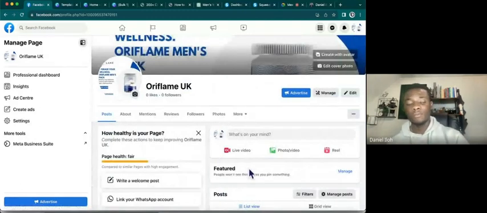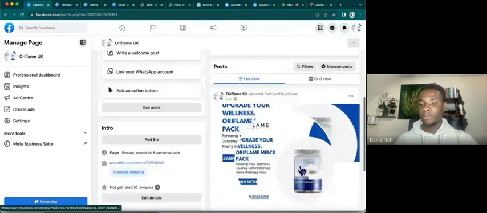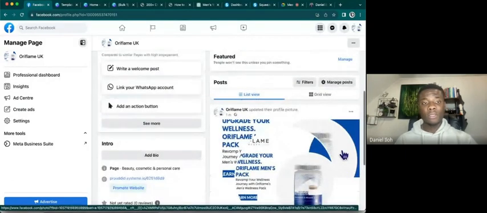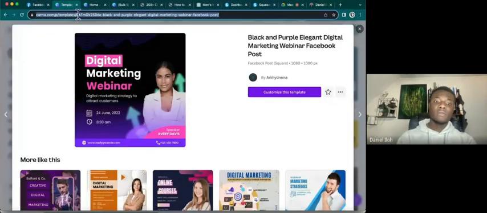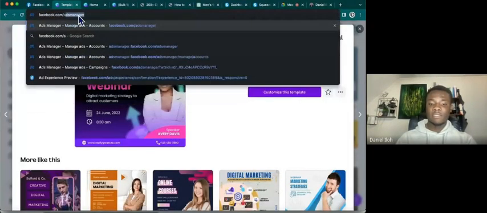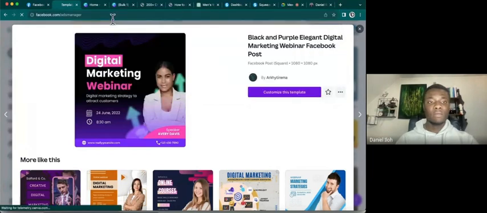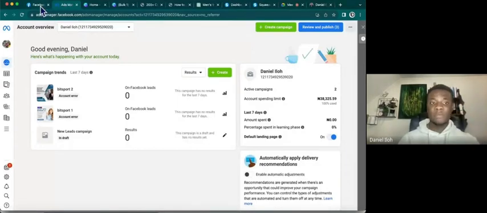Now, what do you want to do to start running your ads? There are two ways to run an ad on Facebook. You can run your ad directly on your page by using this button, create ad, or you can go to the Facebook Ads Manager. Remember, in our last meeting, I told us to go to the Facebook Ads Manager. We go to facebook.com/adsmanager. You can just write this down. So let's start with this one.